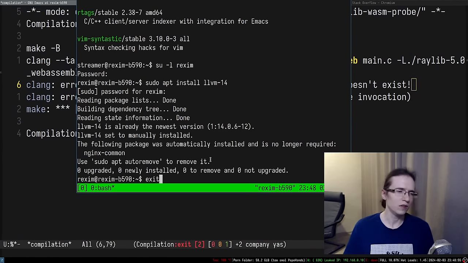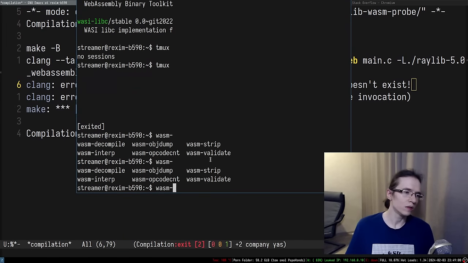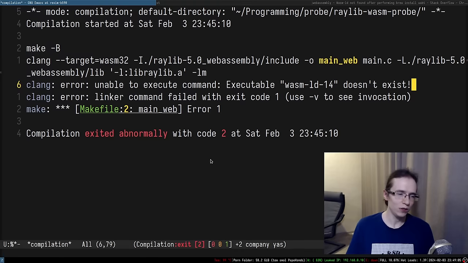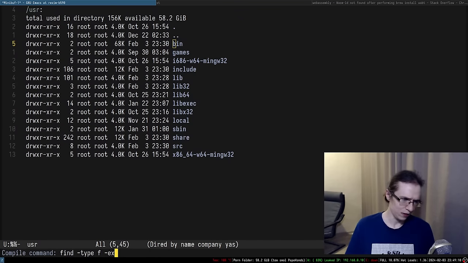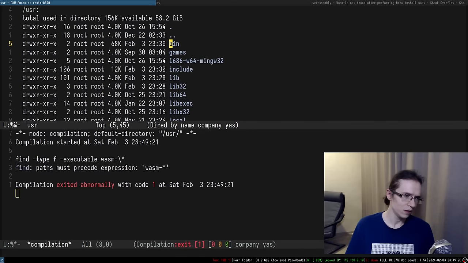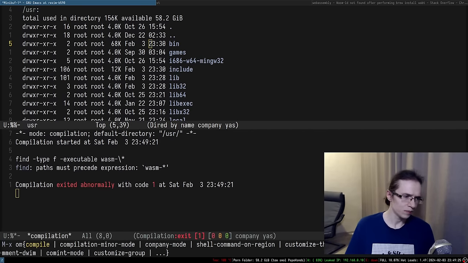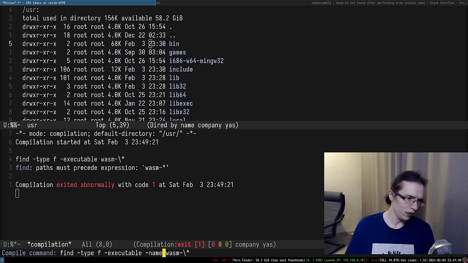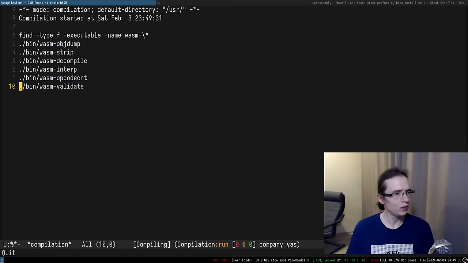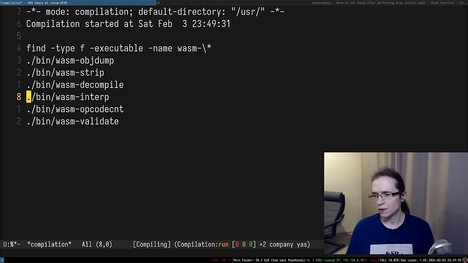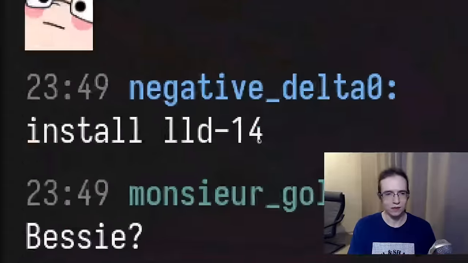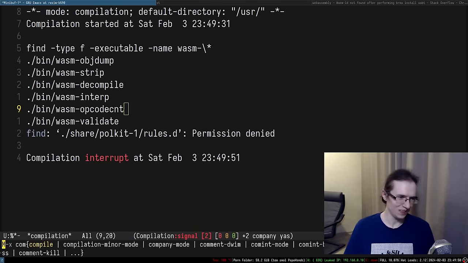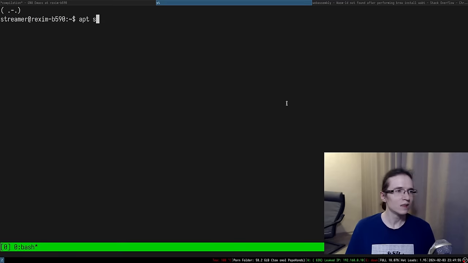Huh. That is absolutely bizarre. I literally don't have wasm-ld. Maybe I do have it on my machine, but it's somewhere else, right? So like people say, file executable, wasm-ld or something. Let's actually try to find that file. Paths precede the expression. Type f, executable, name. Yeah, there we go. There's wasm-interp, wasm-validate, and some other things. Oh, install lld14. Yeah, probably, so we can give it a try. Sure. Permission denied. So let's see. Search lld.